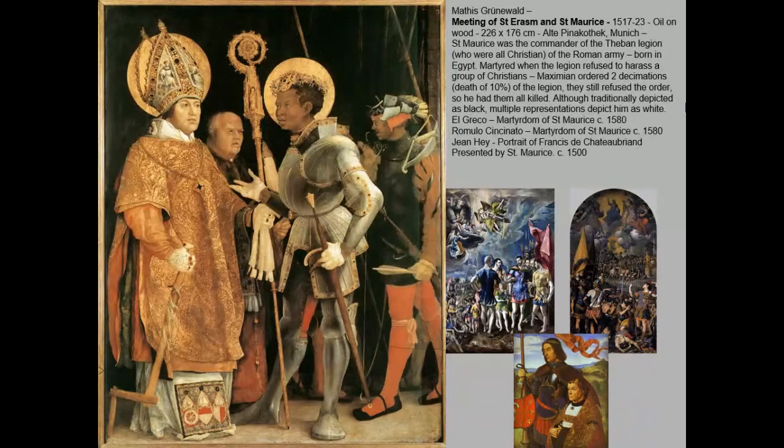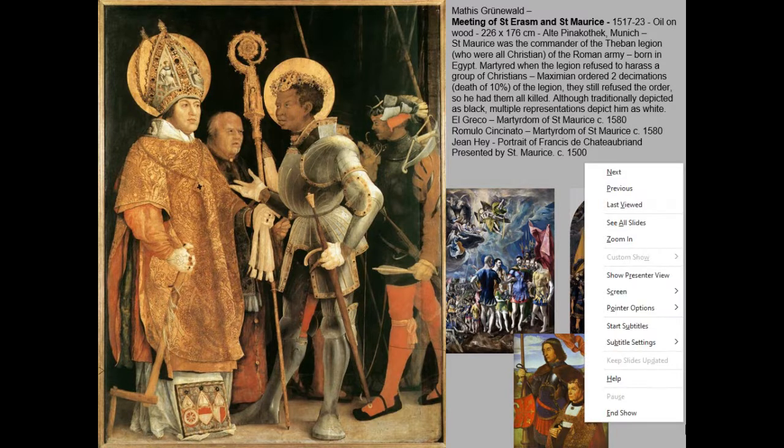So he's definitely an important figure, but as he is of Egyptian descent, many artists have depicted him as having darker skin. It's interesting to see that he is the main character of this story depicted by Grunewald, but he's also prominent in all of these works in which he always appears as light Caucasian.